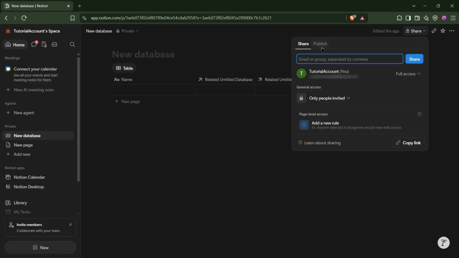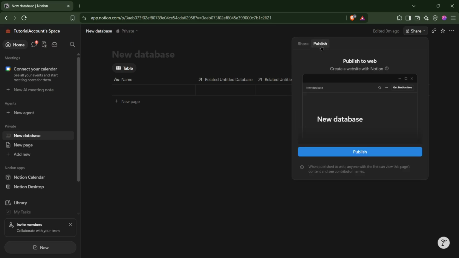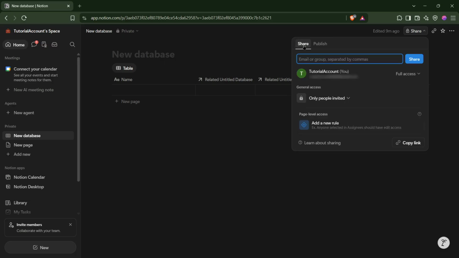In the Share menu, you'll see two tabs, Publish and Share, with the Share tab showing options for inviting people and copying a link. The Publish tab lets you create a public web version, while Share controls who can access the page directly in Notion.